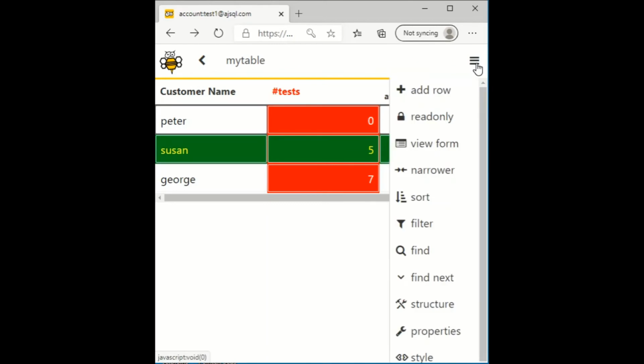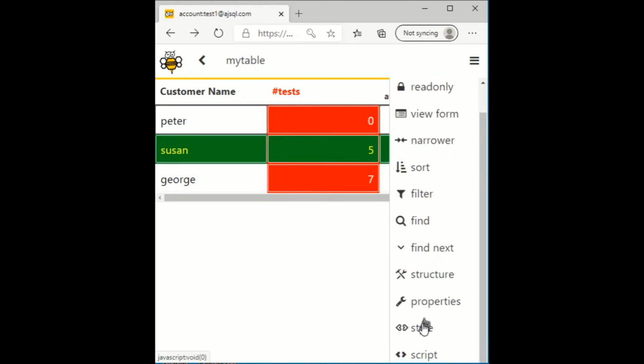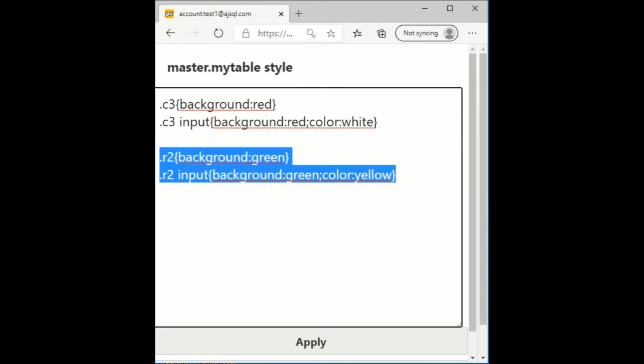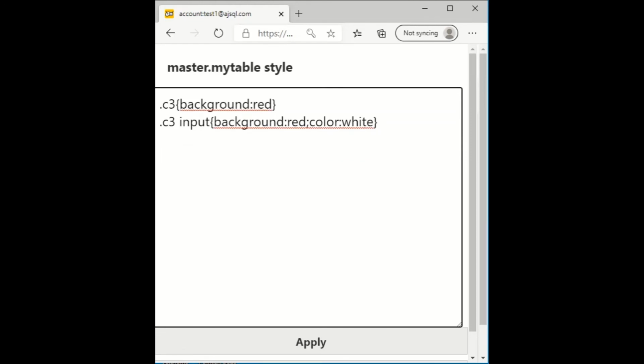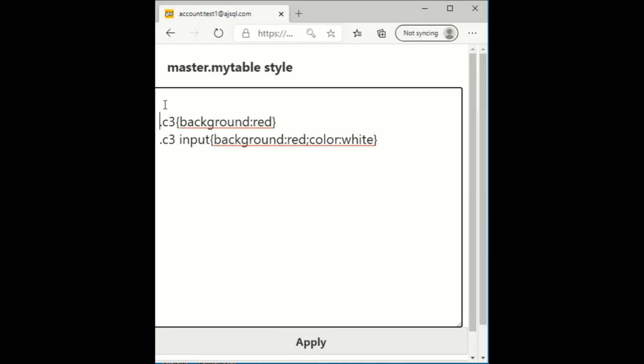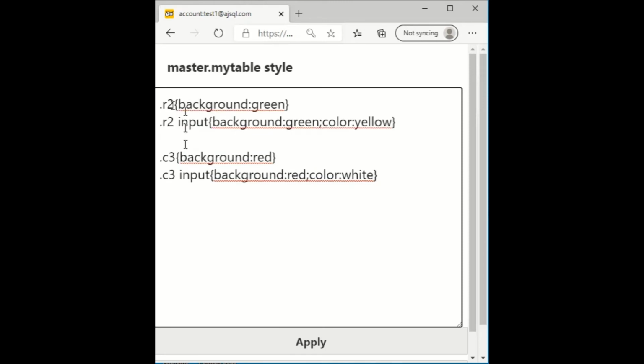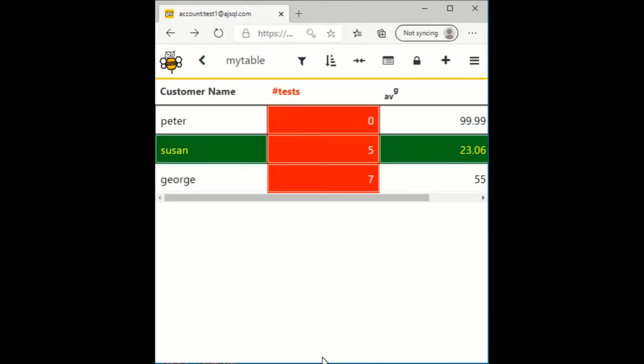If I wanted it the other way round, I would just simply change the order in which these commands are. This is standard CSS. There you go. So now the background colour of the text in the text field on row 2 is overridden by the column, and so it's white and not yellow. Good. Well, that more or less covers it this time round.